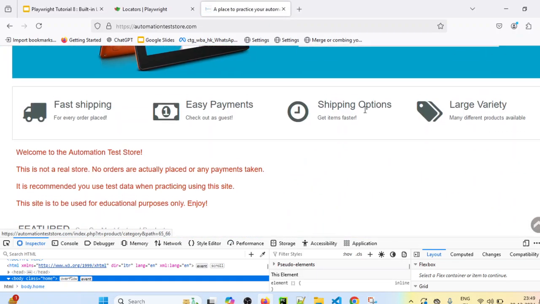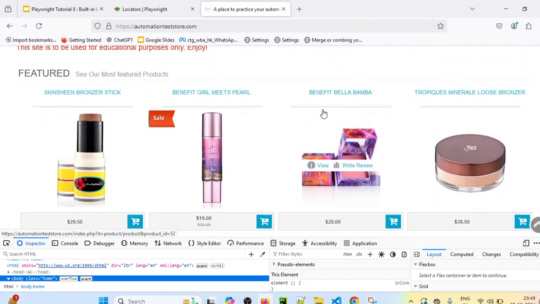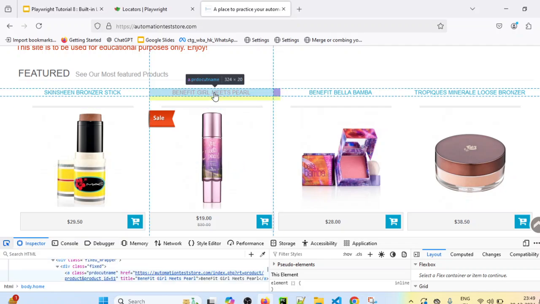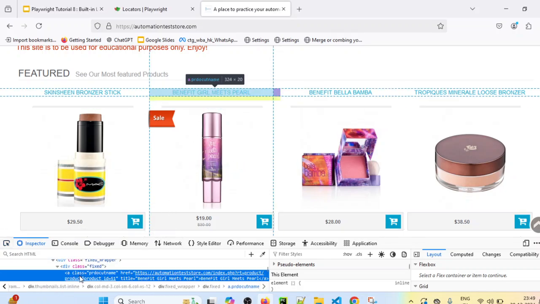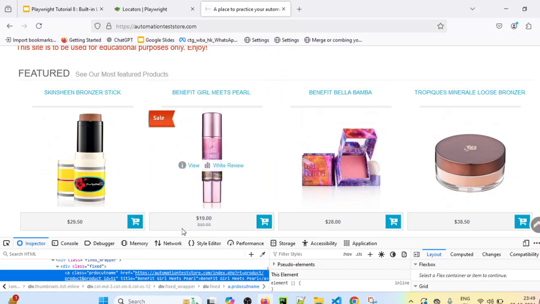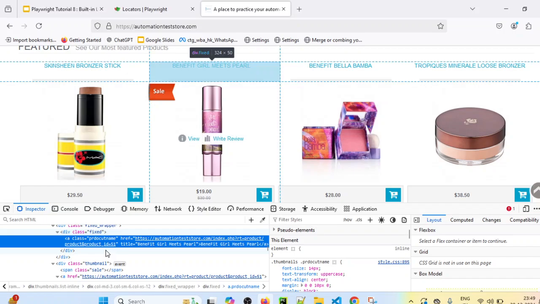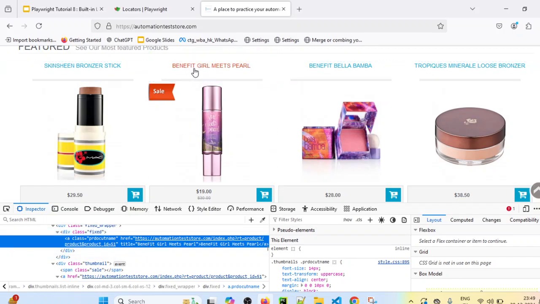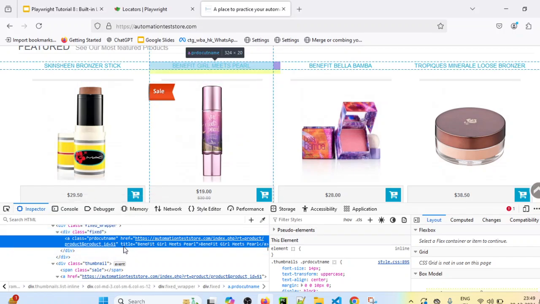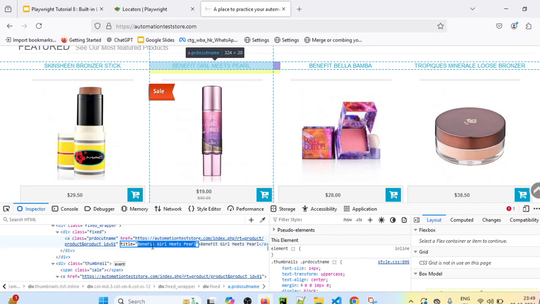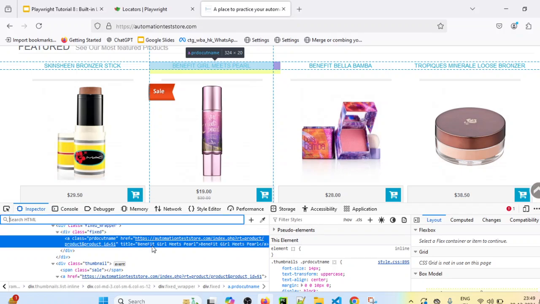On this home page, there are some elements. So let's identify this element. Benefit girl meets Pearl. So I'm just clicking on this link. If you see, for this element, there is a title attribute present. So if you want to locate the element by using title attribute, if you see, for this link, there is a title attribute. So I'm just copying this title attribute. I'm pressing Ctrl F, Ctrl V.